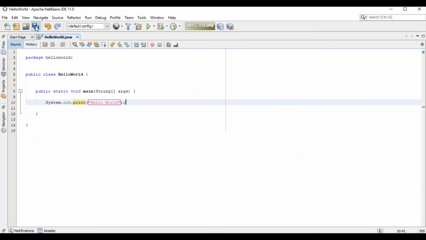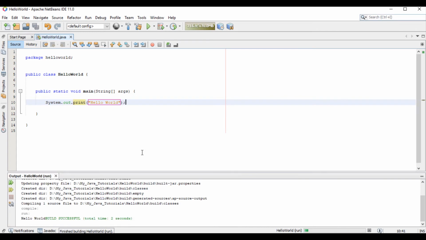First I am saving this. Now I will run this project. F6 is the keyboard shortcut. Hello World is here. See, to print a line of text, you have to use System.out.print, then you give a sentence or text.